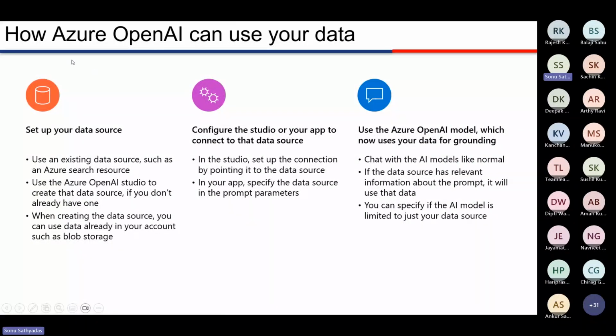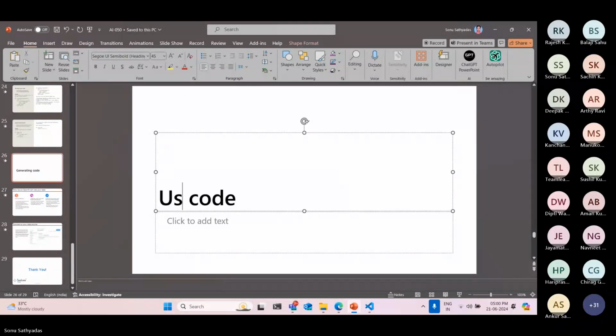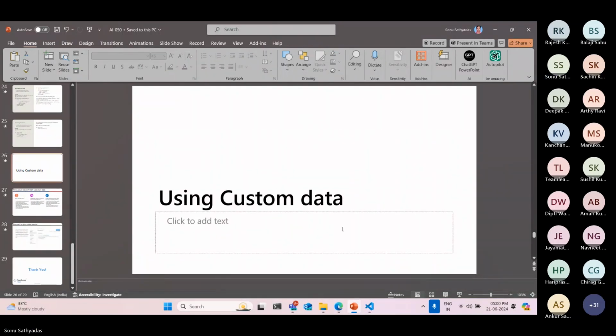Now, using custom data. So what is this, using custom data?